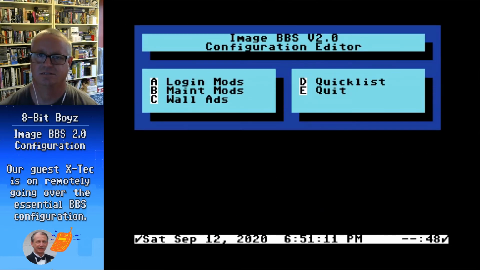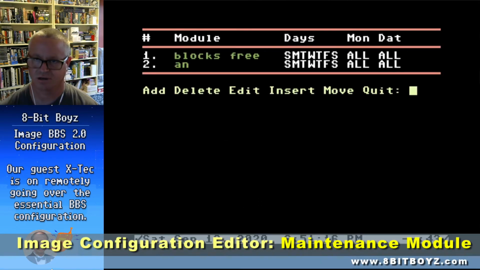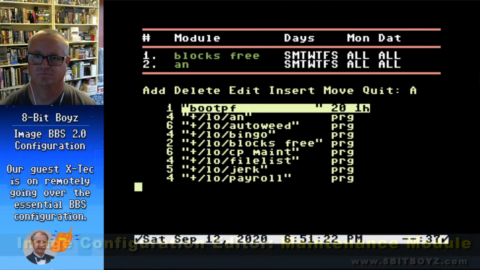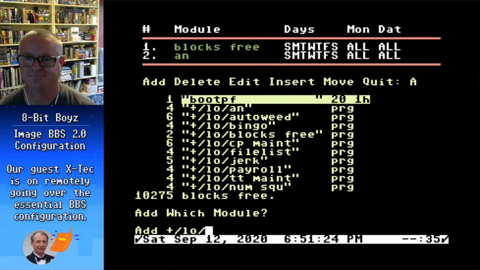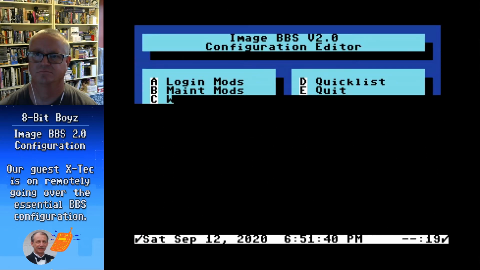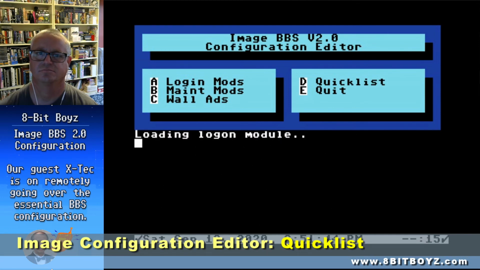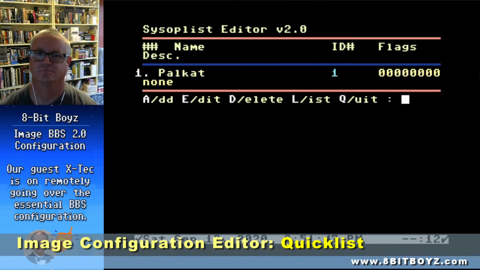The other thing that's configurable are the maintenance mods. These are the modules that run at midnight. Okay. If you needed to add something there, these are the available. Okay. These are the available modules that have been pre-written and included with the program. Quicklist.